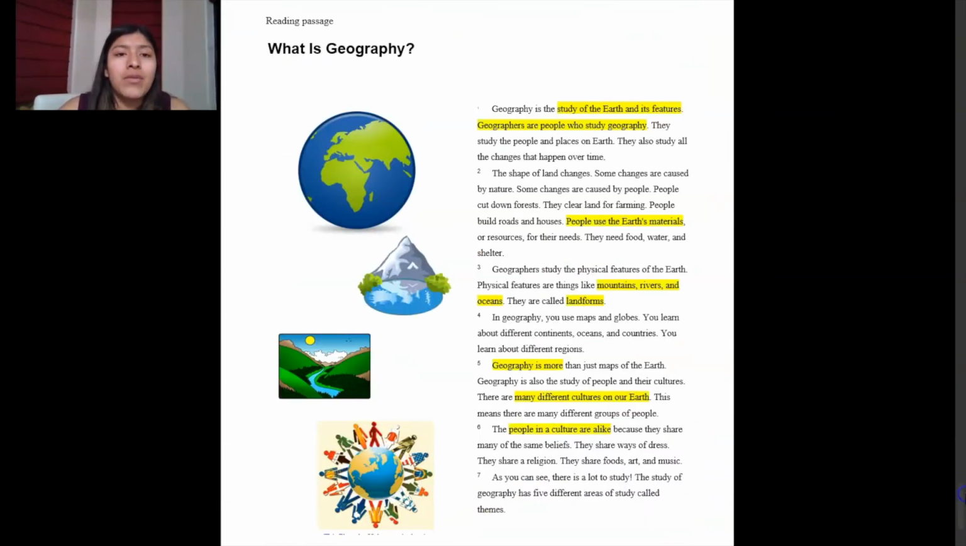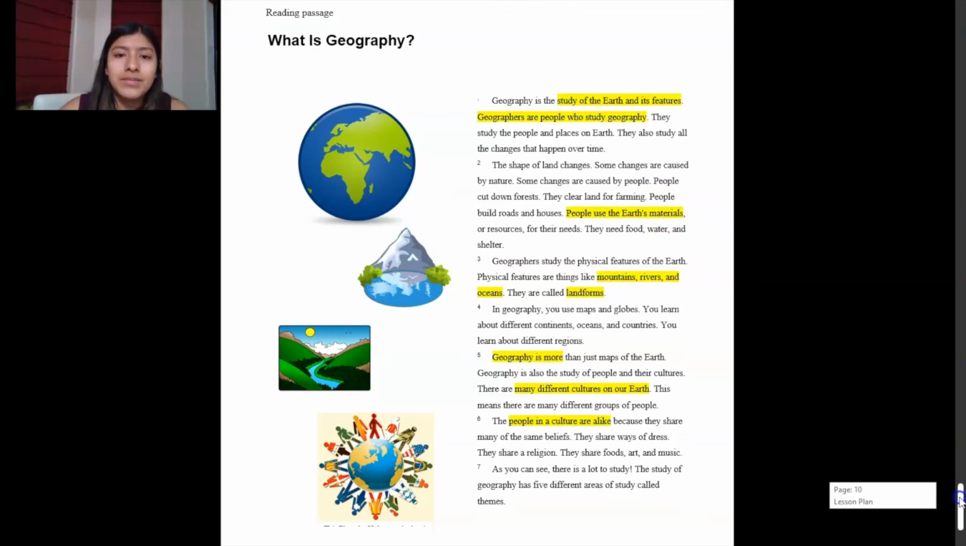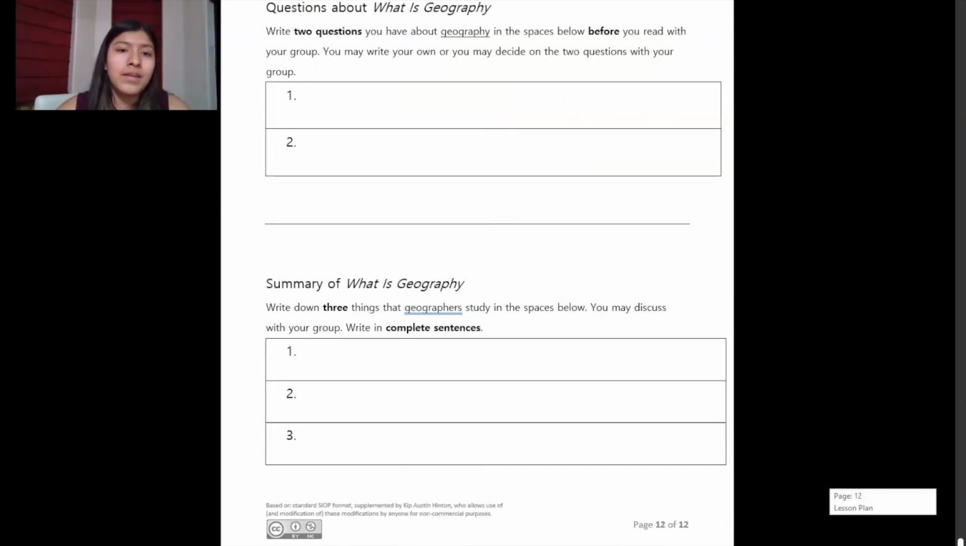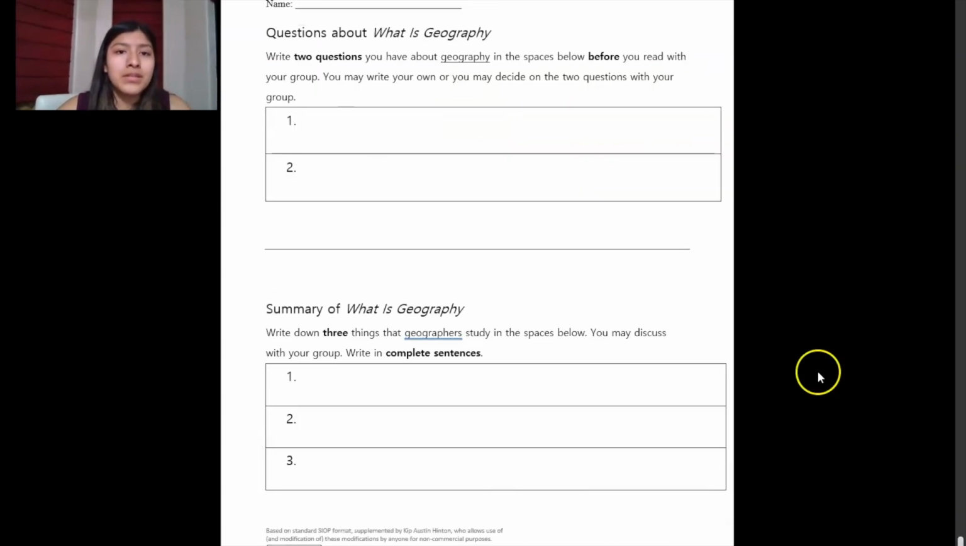This is the activity on what is geography, the reading passage that I will give the students for their assignment. What is geography? Geography is the study of the earth and its features. Geographers are people who study geography. I will probably read this little passage with the students and then have them read it on their own with their group members. Then I will give them the assignment, which is questions about what is geography.